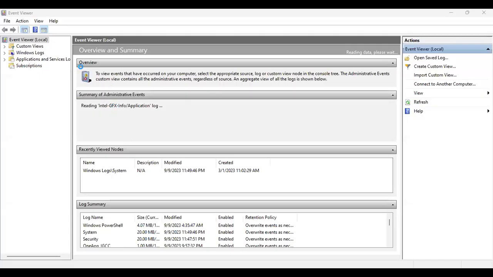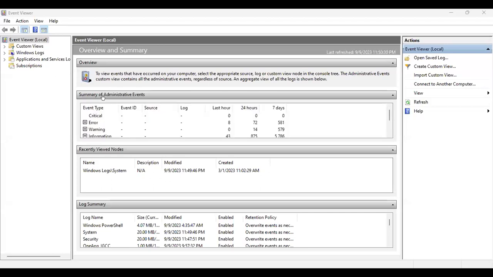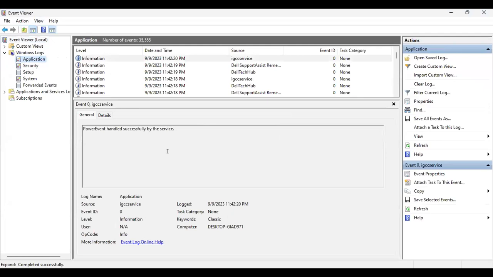Let me just share this one. This is one very knowledgeable thing, okay? You can just go to your Event Viewer. I think everyone can find it at the bottom left corner of your screen. You can just type Event Viewer, okay? You should be able to see this kind of screen. You can just go to Windows Logs, and then go to Application.